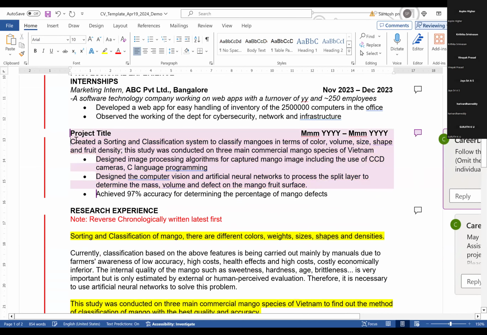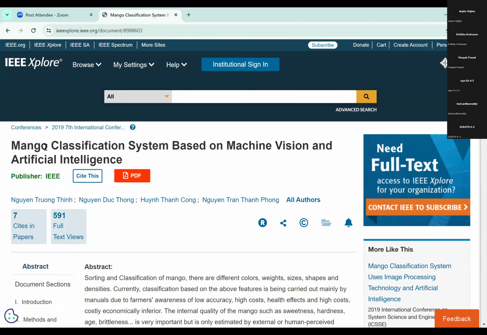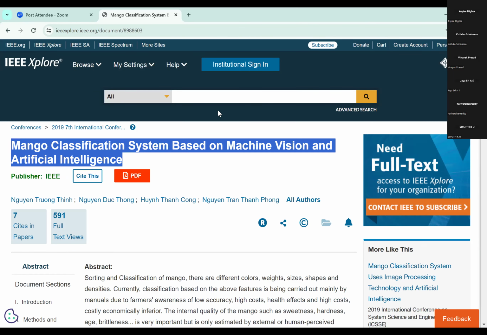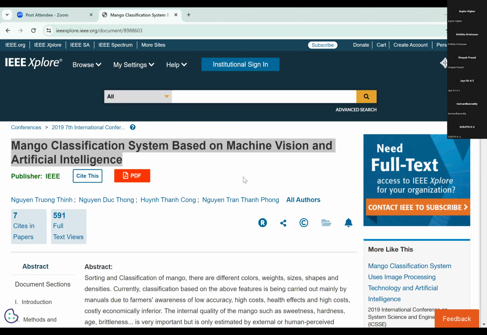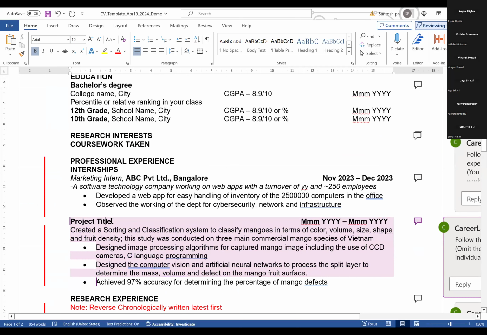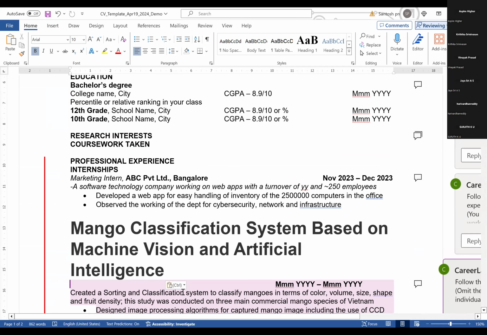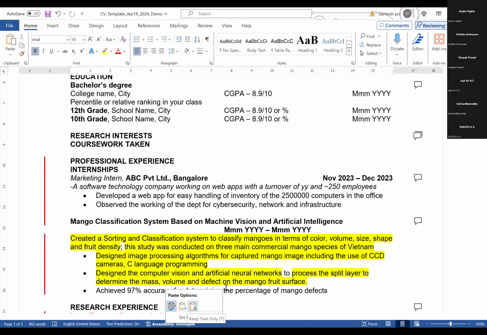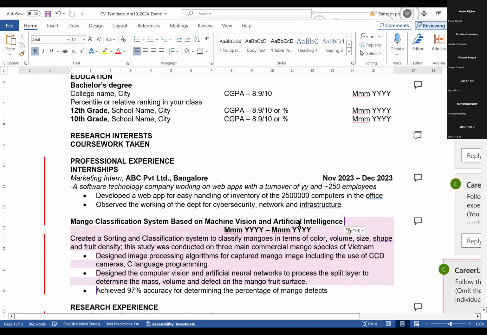Another way of writing it is like, see, we need a project title, right? Of course. So what was the project title? Let me just go and check. The project title was Mango Classification System based on artificial machine visions and artificial intelligence. Very nice. And let's go back to our document here. And then when I do Control V, if this happens, I'm going to use this particular thing and say, keep the text only. Okay, so automatically it comes like this.